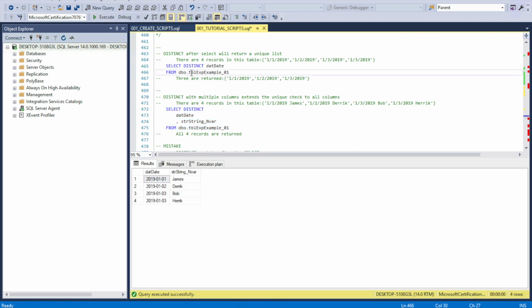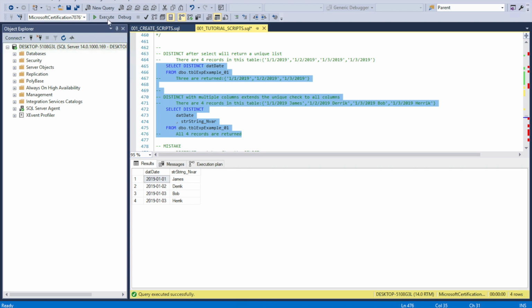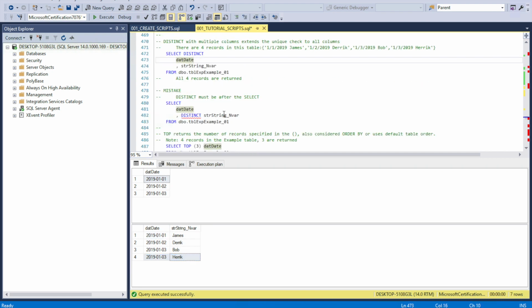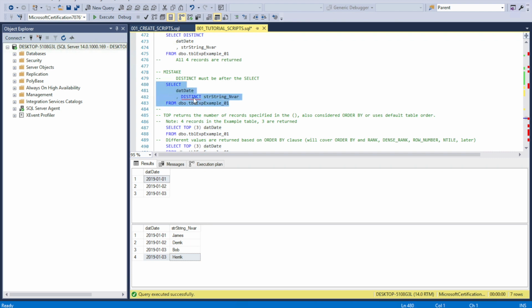At first, with our first distinct statement, we only got 3 records back because it's the distinct date, but when we add another column, it takes the uniqueness of both of these values added together as if they were strings. You cannot do something like this. Distinct has to be right after the select, even when adding other hints like top or with ties. Distinct has to be right after the select, period. So this will not work, nor will it produce an expected result.